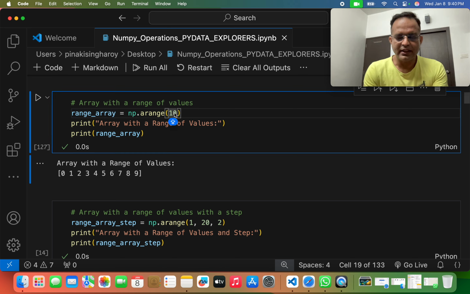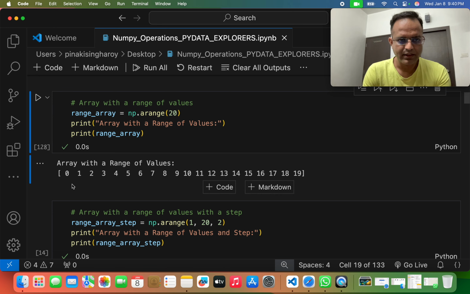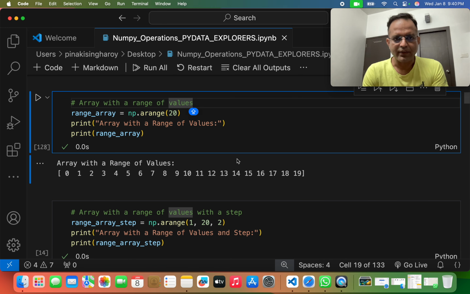If I change that, instead of 10 I use 20, and run the program, you can see the program gives output from 0 to 19. Yes, see, the program gives 0 to 19. Basically, the np.arange function gives a range till whatever number I pass.